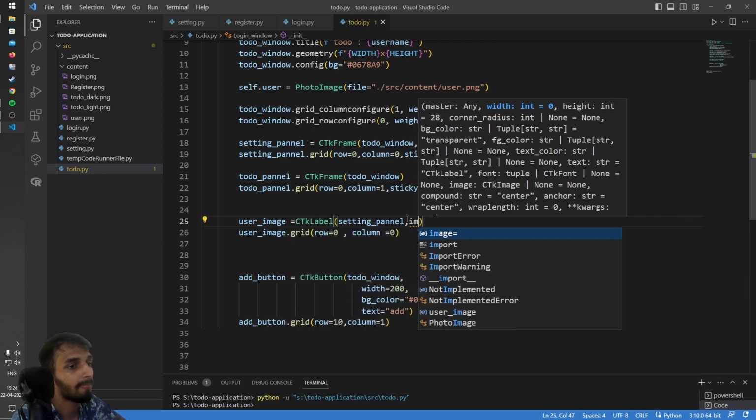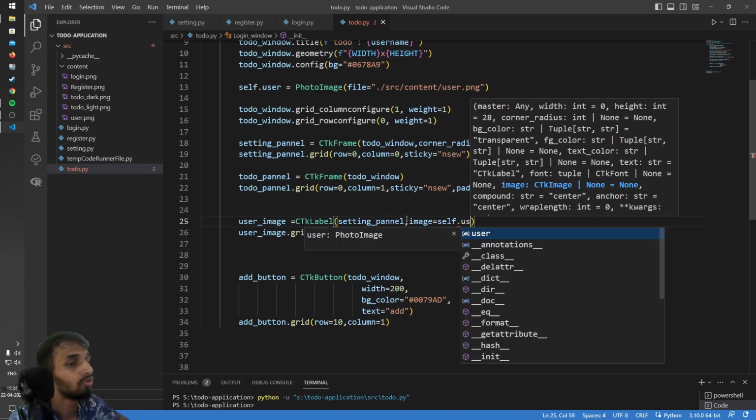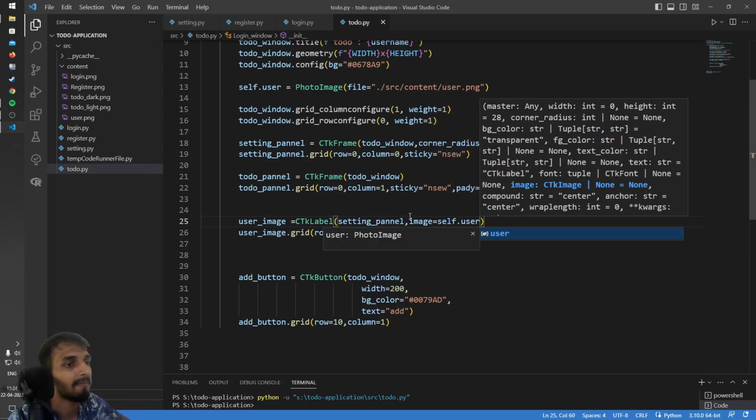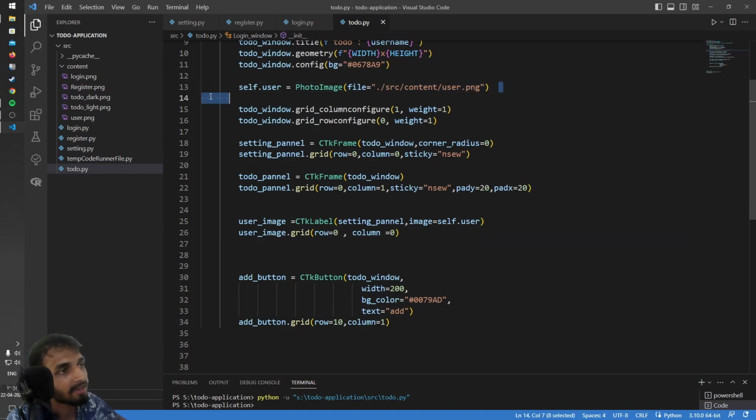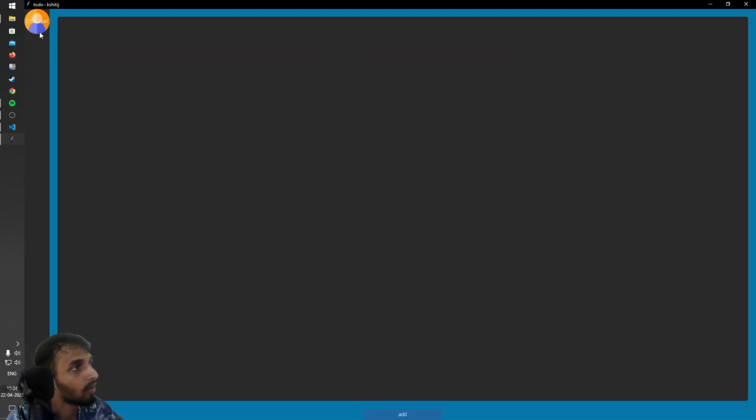I guess it is named as image. So I'll be adding in an image called self.user, which we actually put it here. So we are calling this image file which has been stored here. And yes, you can actually see it working.